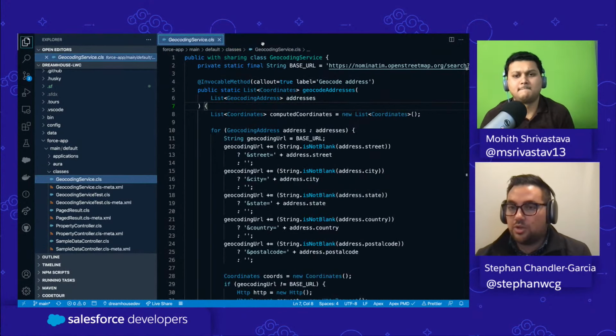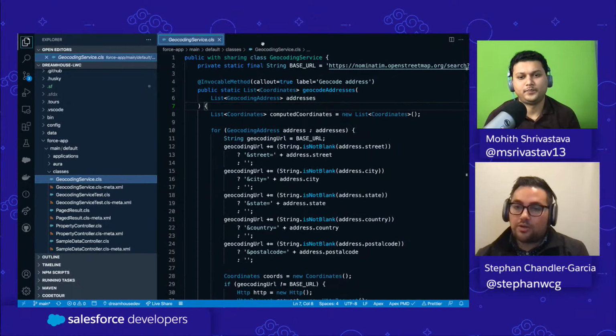So keep your eyes peeled on the Trailblazer community and on social media, because we will be announcing when that sign-up is available. And you will be able to get a trial org for functions. It will just be separate from your Trailhead Playground. It will be a separate sign-up link.